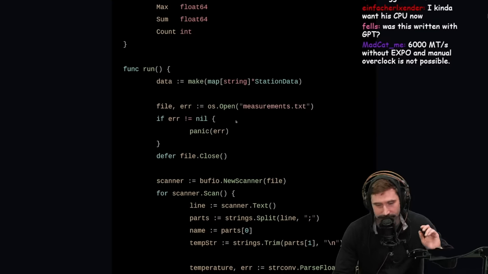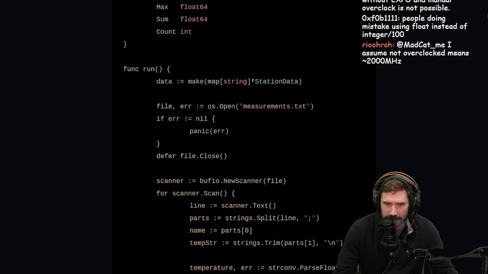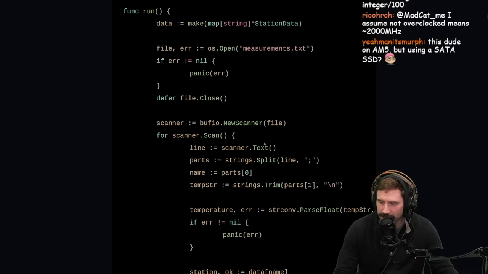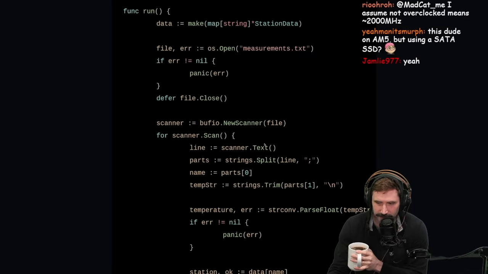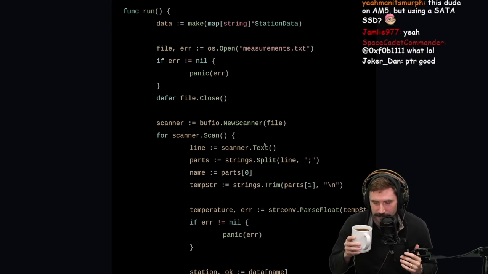Okay, I digress. All right. Data, map, string, station. I wonder if you don't want it as a pointer. Would you want it not as a pointer for even better performance since you're doing literally a billion lookups on this thing? At that point, would a pointer actually make a difference here? If you're doing 1 billion lookups, I would assume a pointer would actually... Now you're starting to think about pointers.